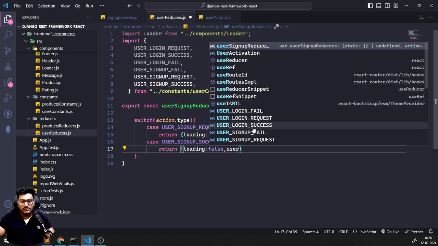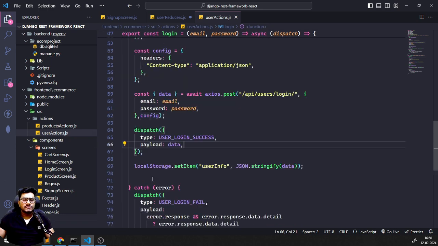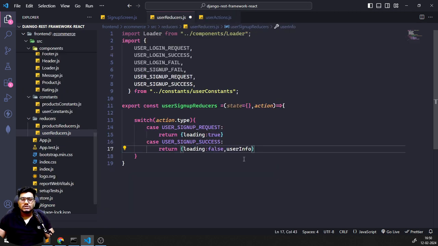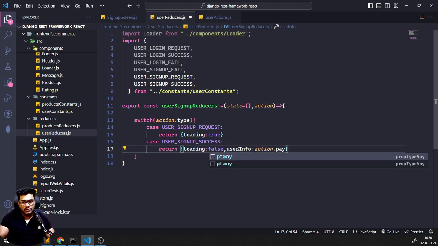So I'm going to make it as user info. You can see I have created something called user info. Here all the data will be stored, so based on that, I can validate whether the user has been logged in or not. I'm going to make use of this user info, and inside the user info I'm going to pass action.payload over here.